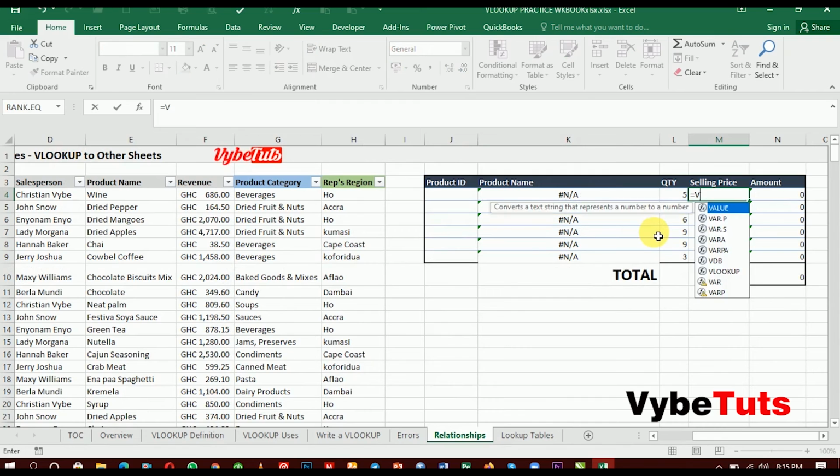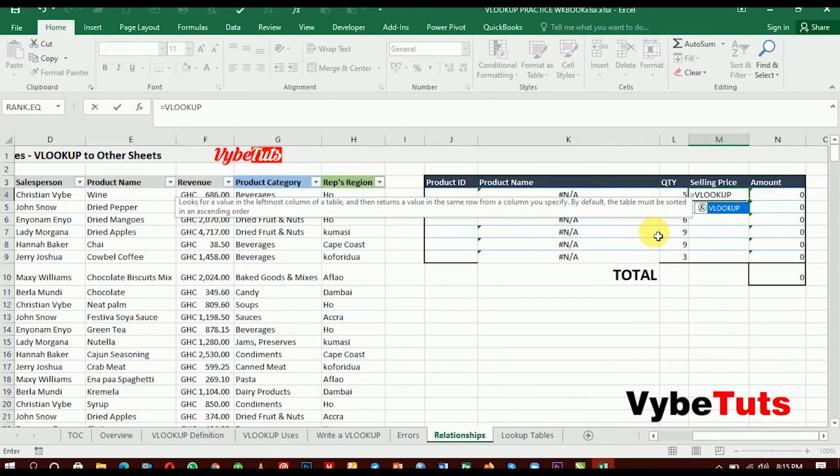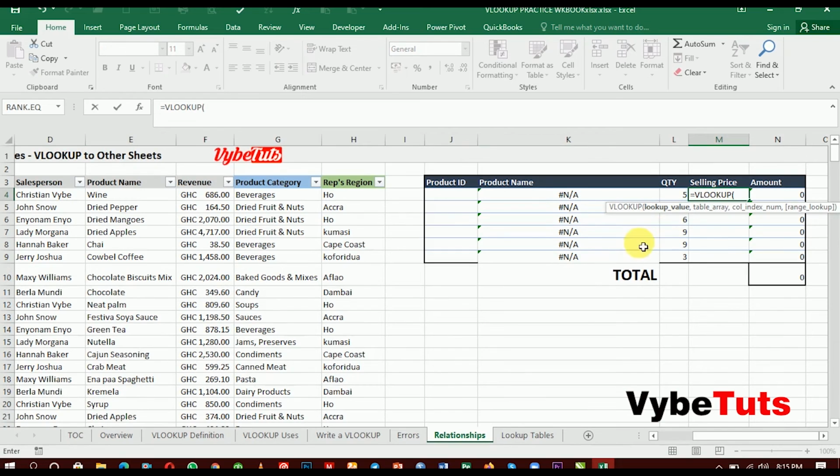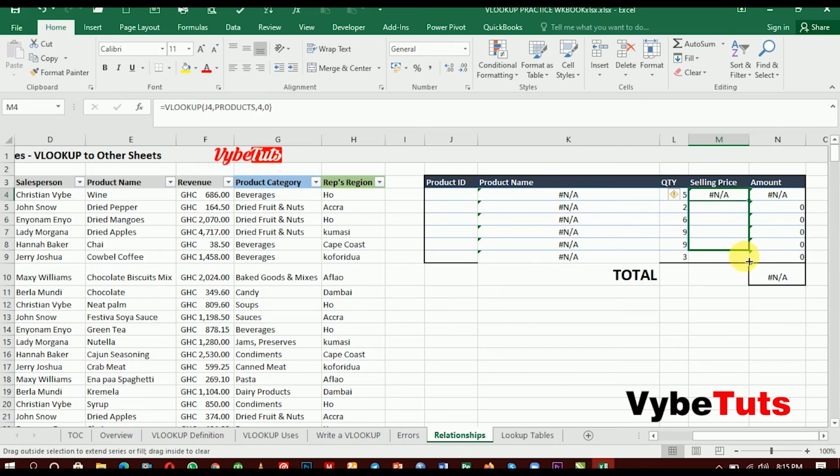So equal to VLOOKUP. What is my lookup value? The product ID here, comma. What is my table array? Products, comma. What is my column index? 4. Do I want exact match? Yes, so I will go for 0. Close parenthesis and then hit enter. It will also give you an error. Then let's autofill it and see what happens.